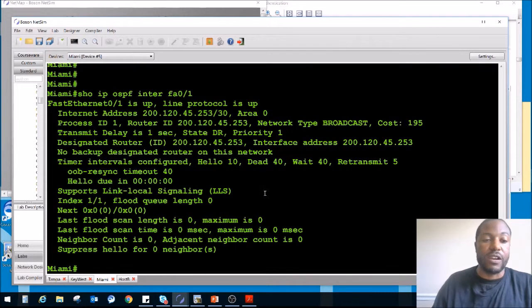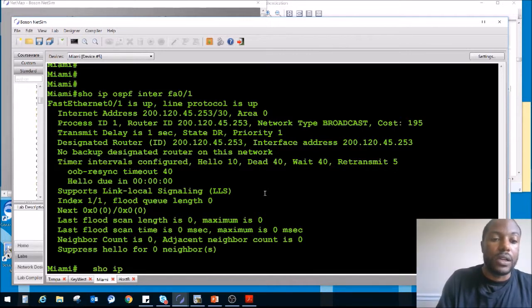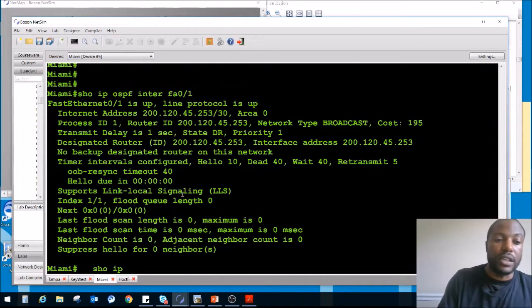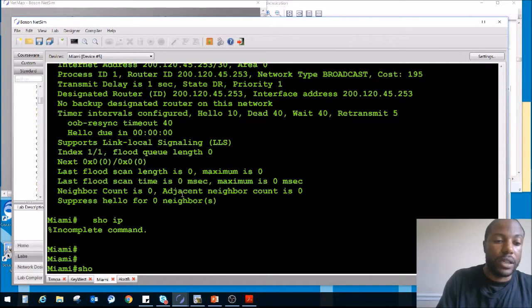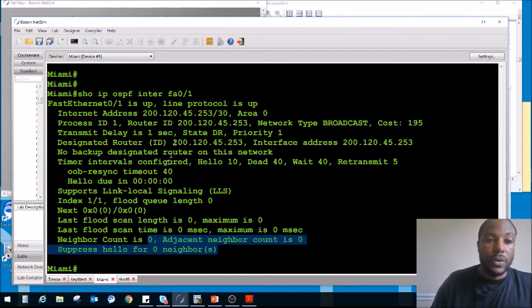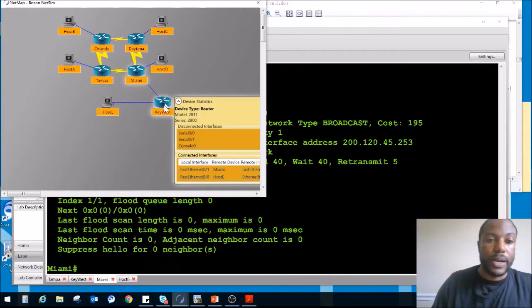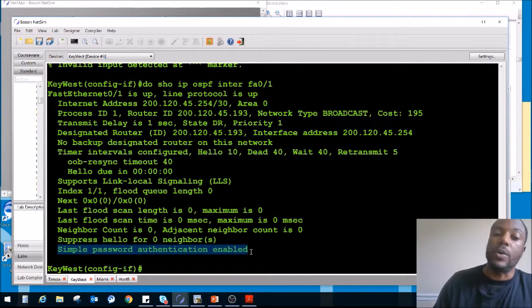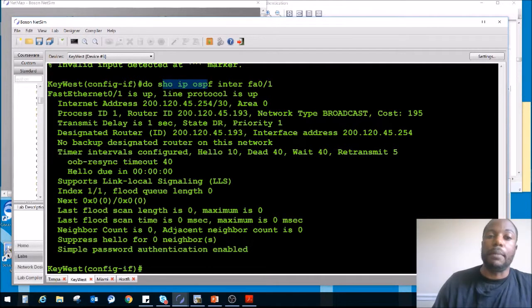And you can see right there. Is that what we said? No, that's not what we wanted. What was the command that we just did? We did show IP OSPF interface. Yeah, that's what it was. Show IP OSPF interface FA0/1. Oh, it doesn't show it there. So I wonder why. Maybe because OSPF dropped. Oh, but it just adds it there. So it's enabled there.